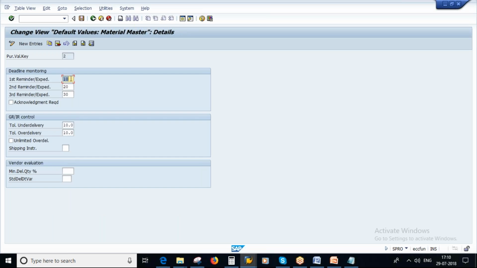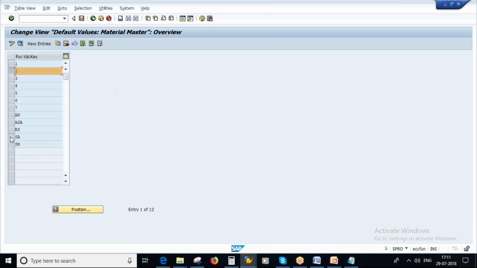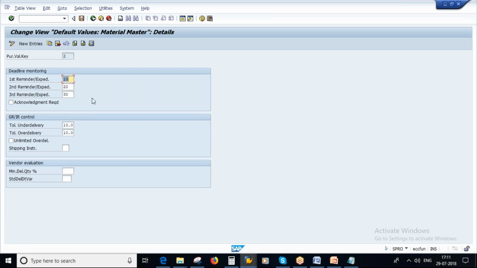We will discuss this first reminder, second reminder in further classes. As of now, today we will be discussing the under delivery and over delivery tolerances. This is the place where you maintain under delivery and over delivery tolerances. Now go back, let us see, we have one more called SCA. Let us see what is set up. Now we will use this one.